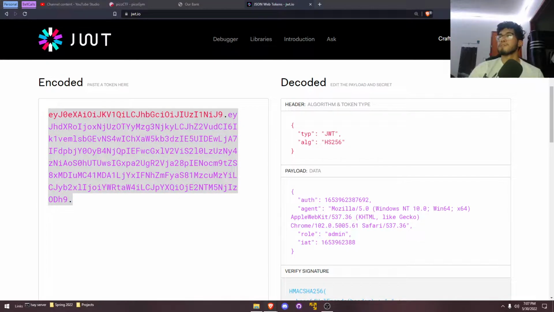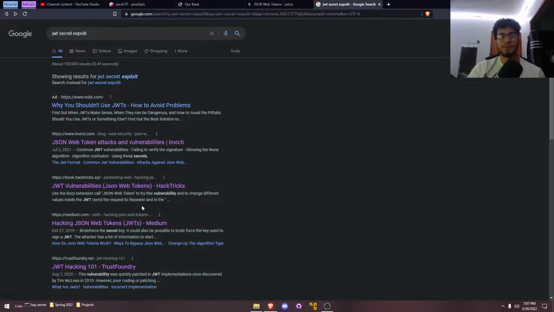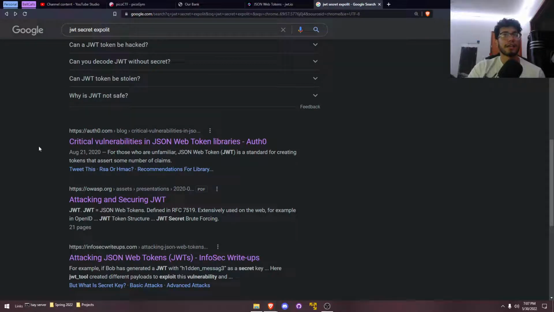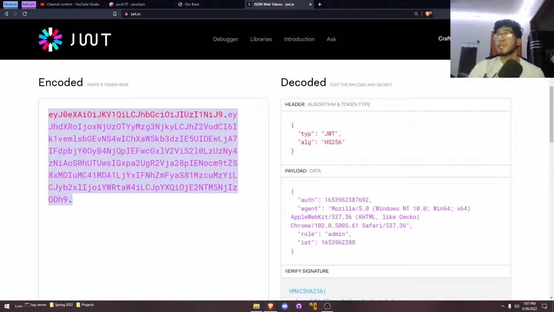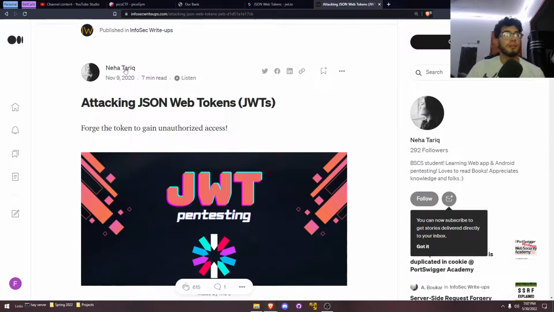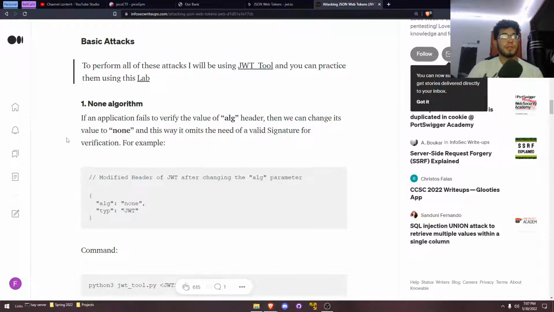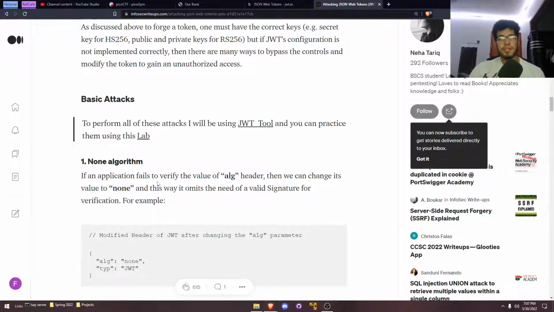So I did a little Googling. Let's see what I searched, I'll show you. JWT secret exploits. You can see where I tried looking for it, and I ended up on this neat page here. What is this? infosecwriteups.com by Neha Tariq. Yeah. And I ran into this. Okay, basic attacks: if an application fails to verify the value of the alg header, then we can change its value to none. This way it omits the need of a valid signature for verification.